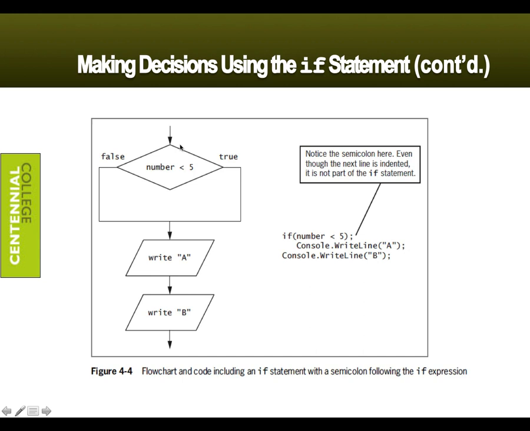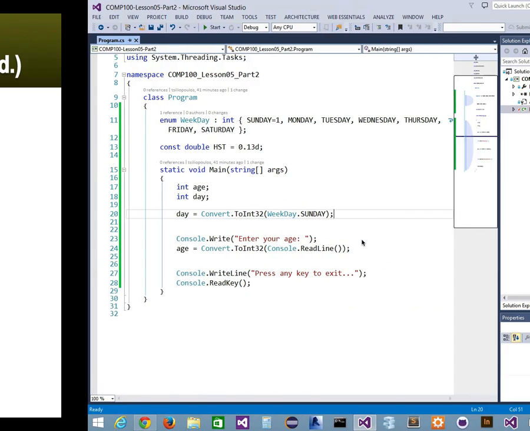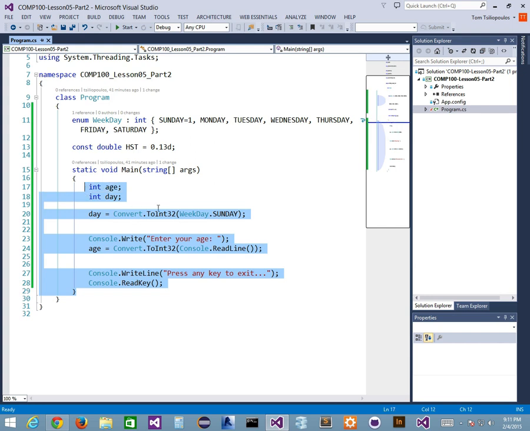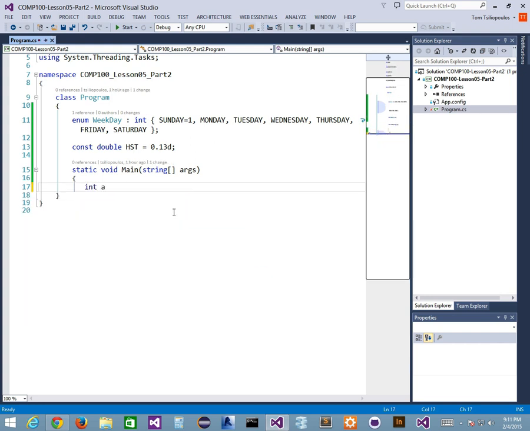Here are some other decisions. If the number is less than 5, if that's true, write A. If it's false, also write A. Either way, you're going to write A. This is incorrect. The semicolon here is a problem. It's an error, because this is what the semicolon does: it stops the if statement. There's no code block here. That's why it's easier. If I was going to write an if statement, I'm just going to kill this stuff right now. And let's say, for example, my age.